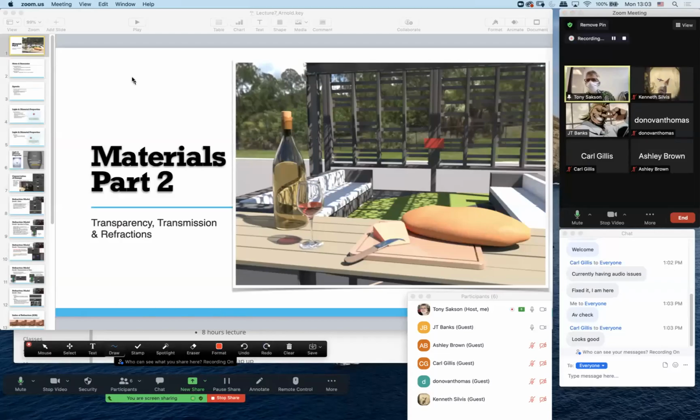Recording in progress. So welcome everybody to lecture 7. Today, it's basically materials part 2. We dealt with reflectivity, roughness, color in the last part.